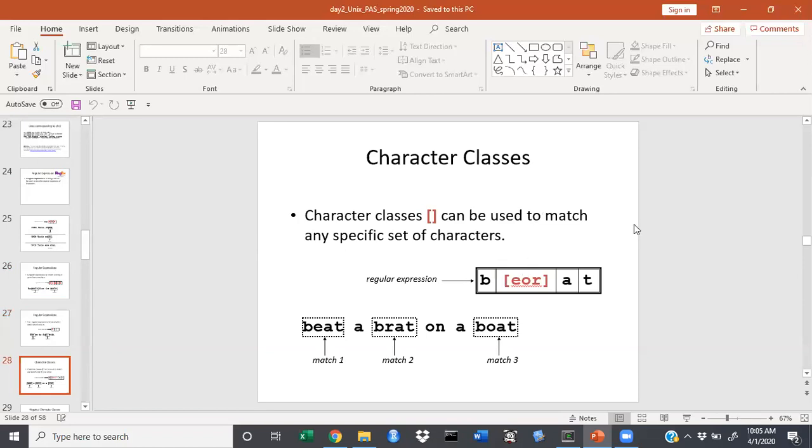We can also use character classes, and we can specify those in square brackets, and they'll match any character contained within those square brackets. So B, square bracket, EOR, AT will match beat, brat, or boat. Any of those will match, and that's potentially also useful.